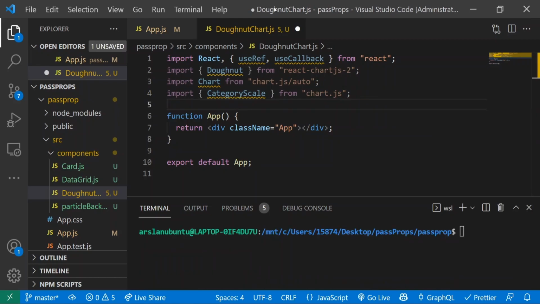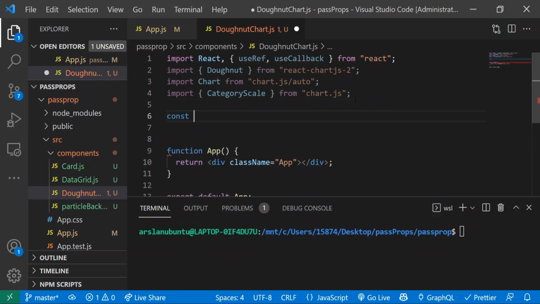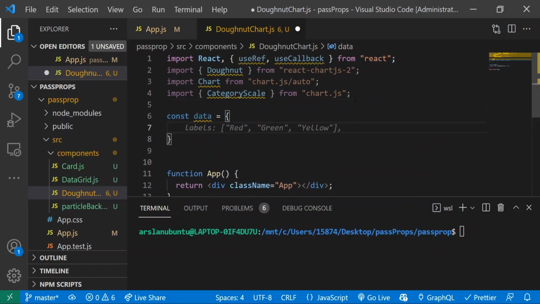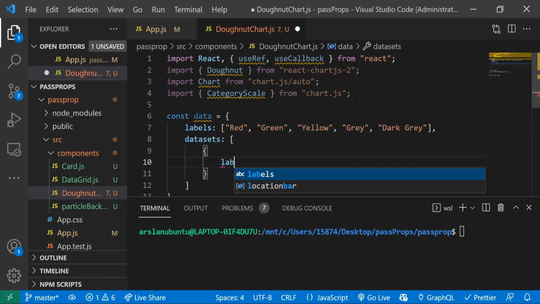All right, so now that we've got everything imported and installed, I'm going to go ahead and create my chart as fast as possible. So underneath my import statements, I'm going to create a data variable. So I'll do const data is equal to an empty object. Inside of there, I'm going to give it labels, and I'll do red, green, yellow, gray, dark gray, and I'll do datasets with an array block, curly braces, label, we'll give it my dataset.